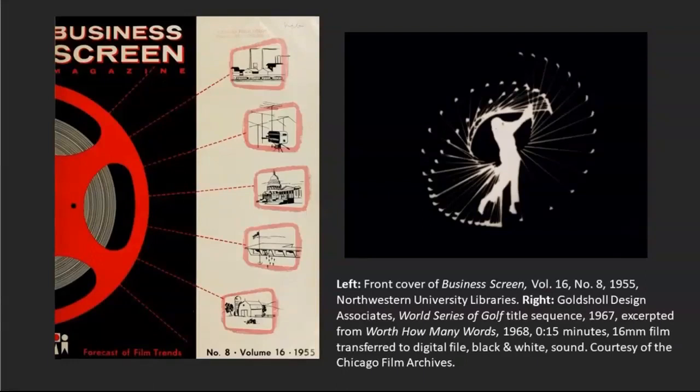And so I think part of what we ran into here is that even though we were in Chicago, and Chicago was this incredible industry from which the Goldsholls emerged, in which they really wanted to participate, we couldn't even track down some of this very important material that speaks to the work in the city itself.